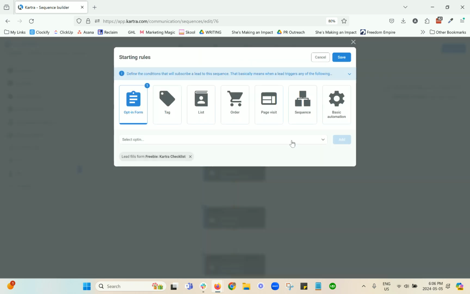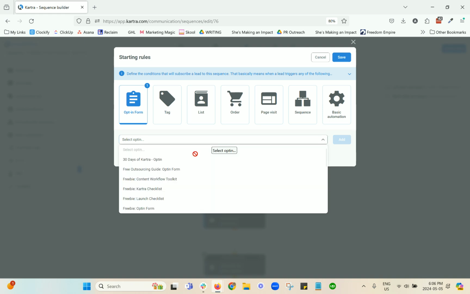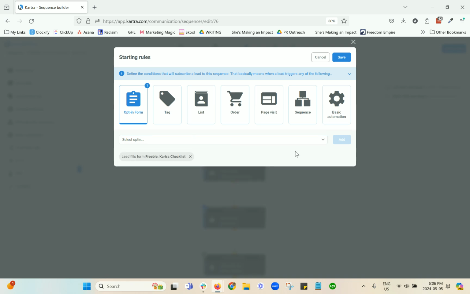Now what you're going to add here is your opt-in form in the event that you're creating a sequence for your freebie opt-in form. So here, you will have needed to create the form first, and then you can come in here and select which form that is. And this is going to tell the system that anytime somebody fills in that particular form, they're going to get pulled in and start receiving the emails and going through the automations set out in there.